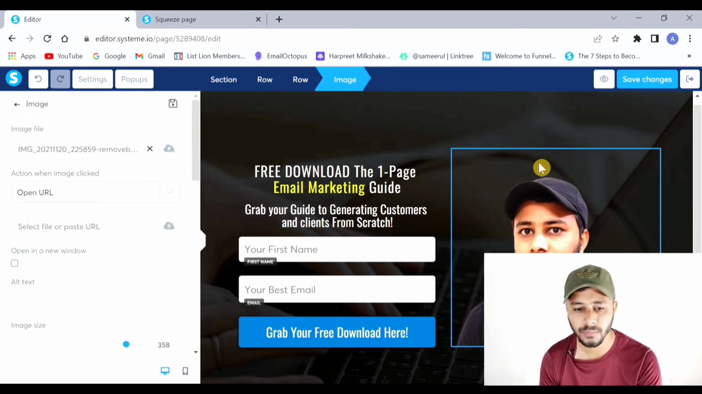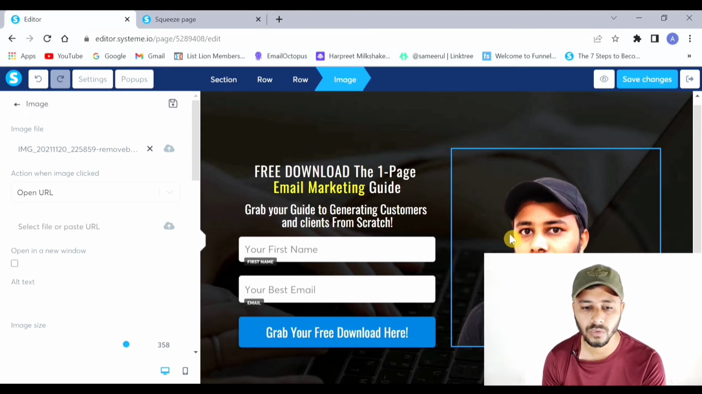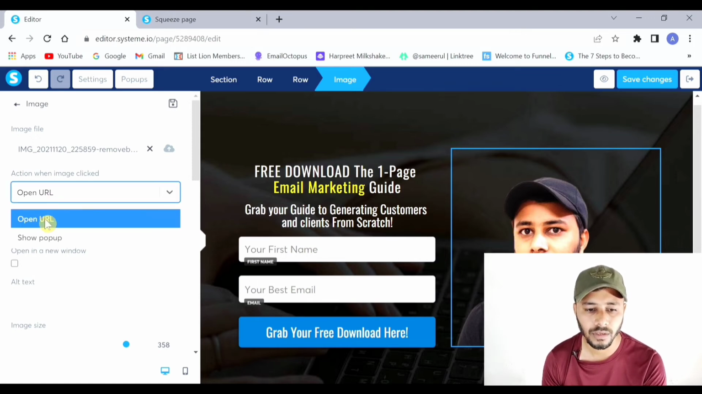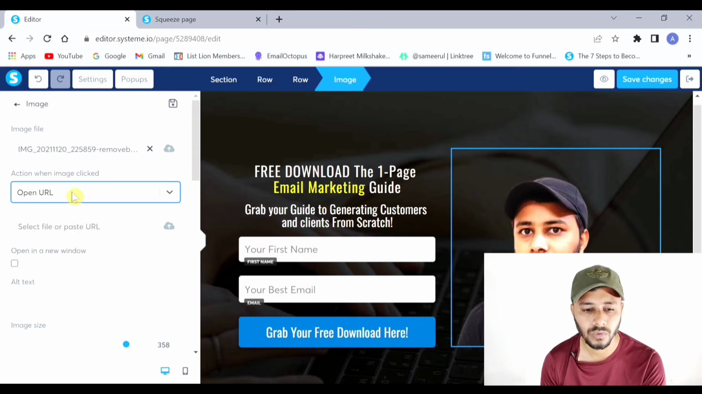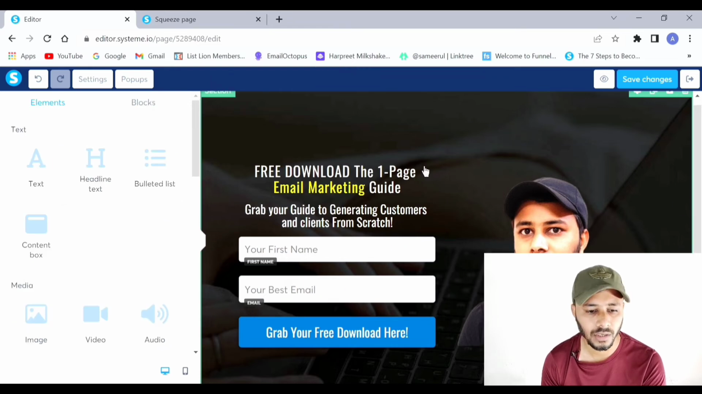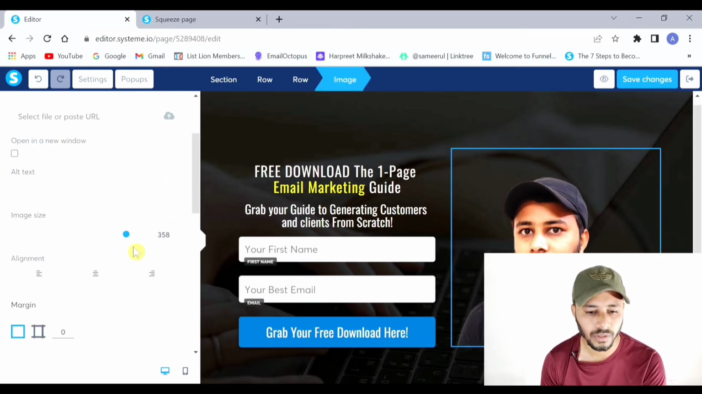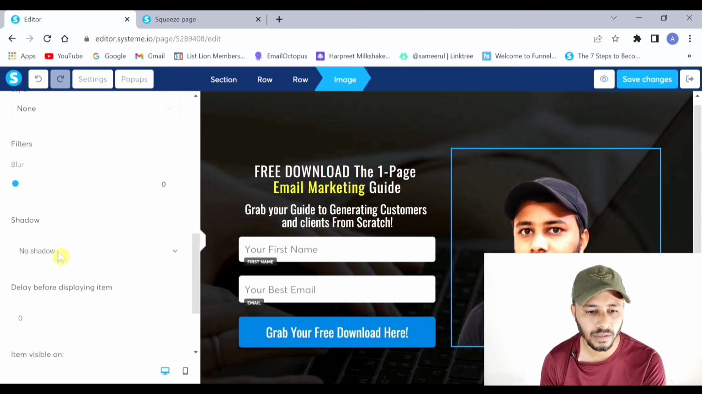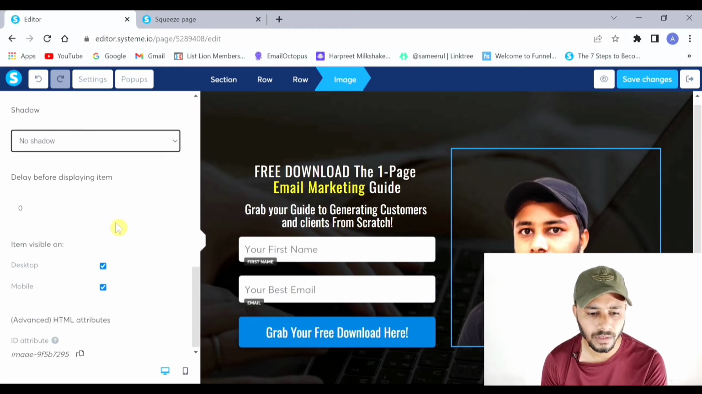And if you want this image to be clickable, you can do that also. From here you can open a URL. You can give a link to a URL, or you can show a pop-up whenever someone clicks on your image. If you select URL, you will have to paste the URL here. I'm not giving any link to the image right now. If you want to increase or decrease the size, you can do that from here also. And if you want to add a shadow, you can do that too. I will not select any shadow for now.